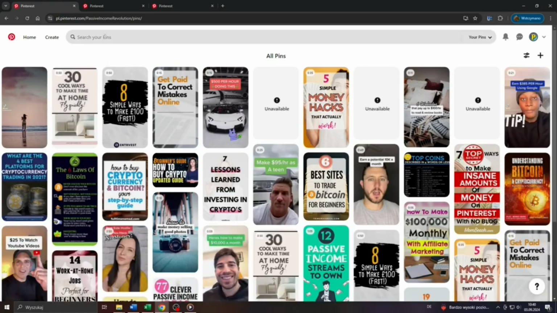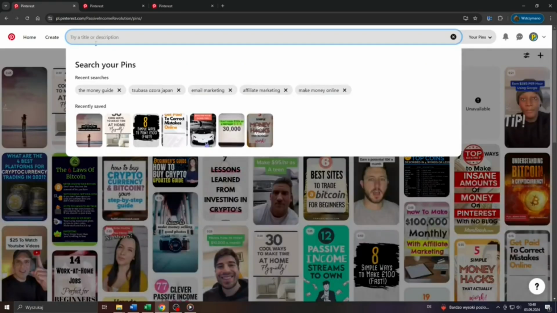You can either click on the search bar here at the top to check your browse history here on Pinterest. For example, to delete search terms or keywords you have searched for, simply click on that X icon next to the search term to delete it. So that's how you can delete your recent searches.